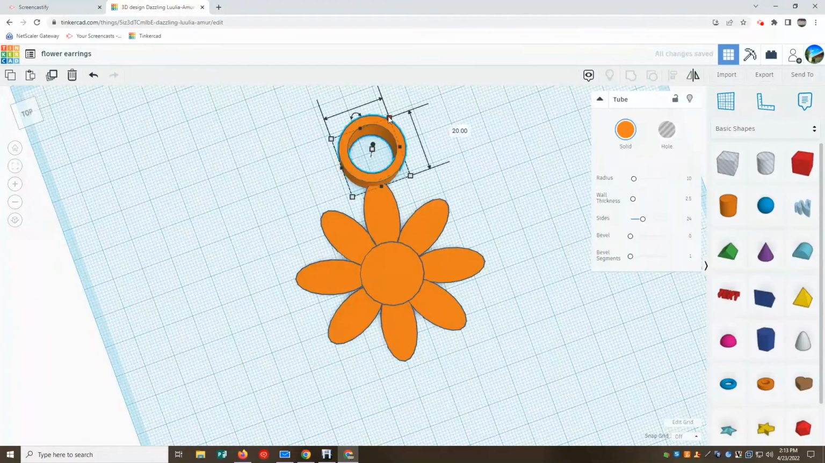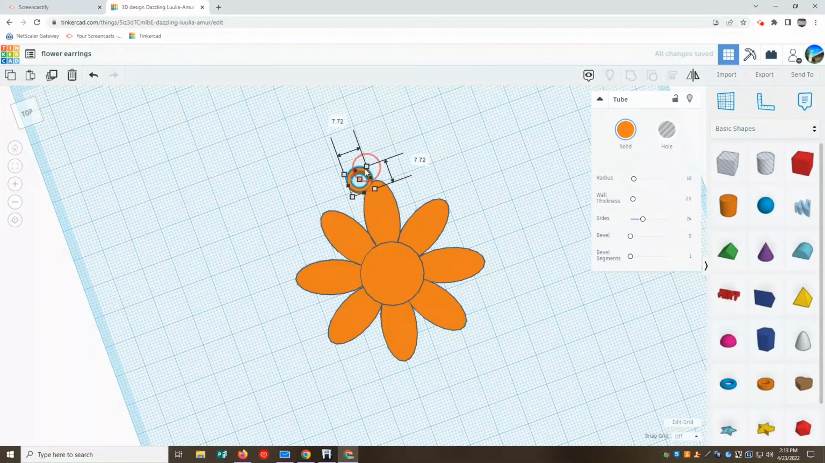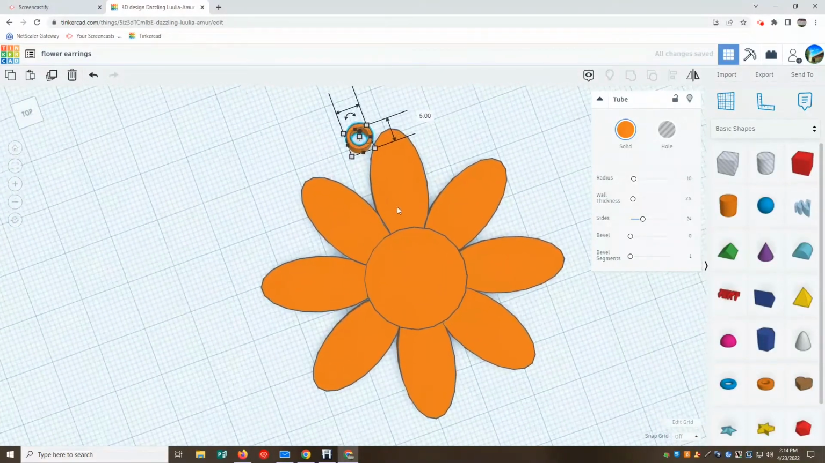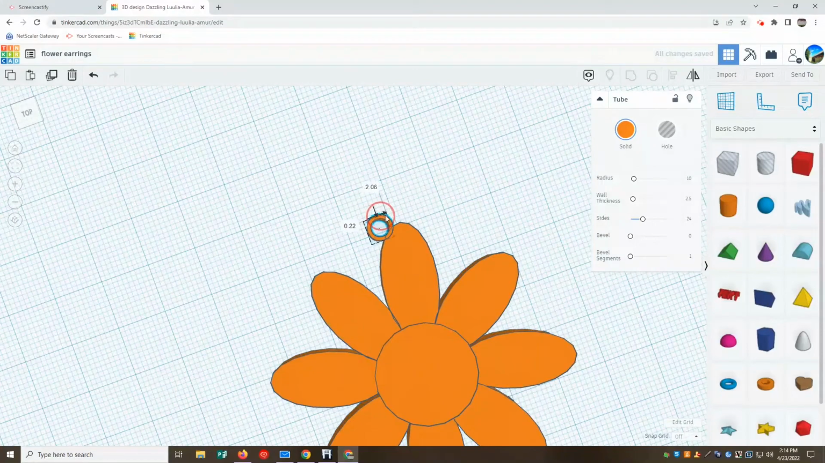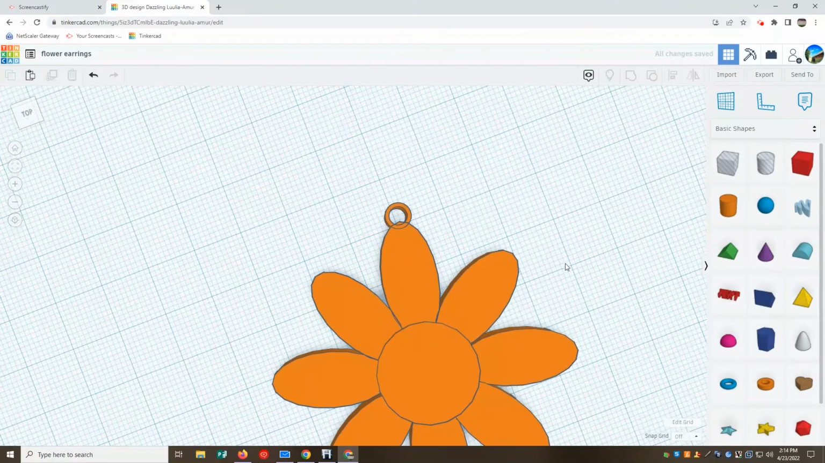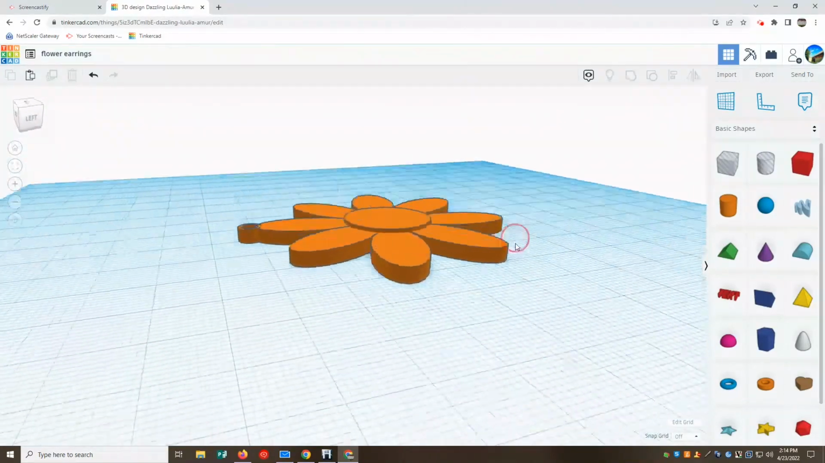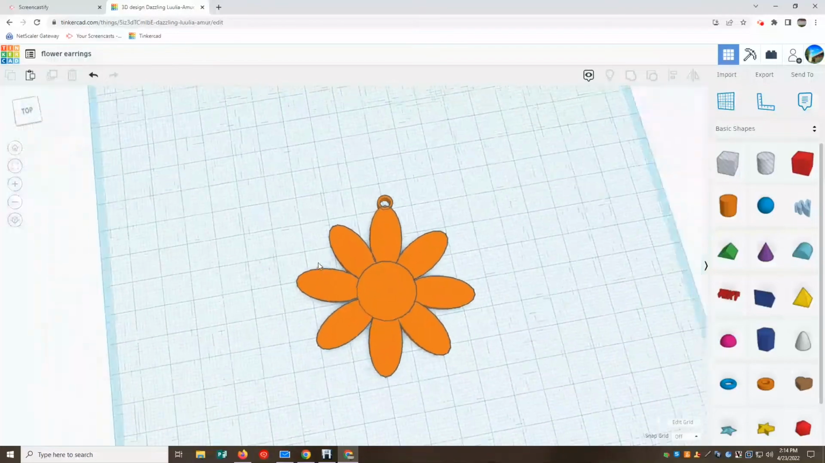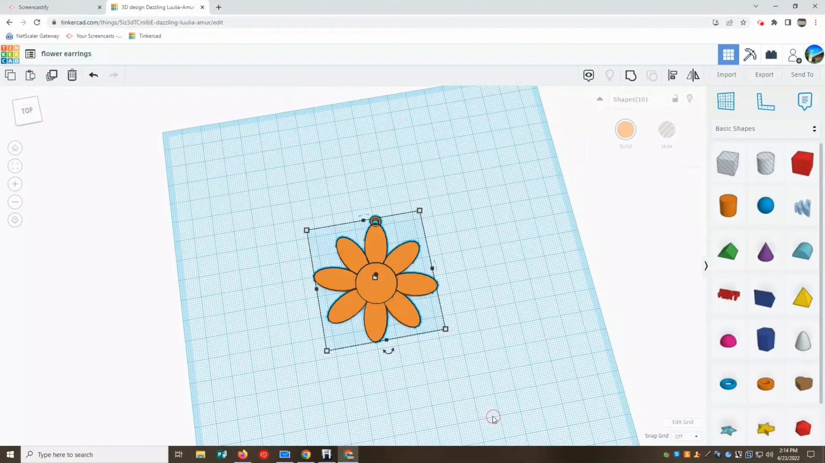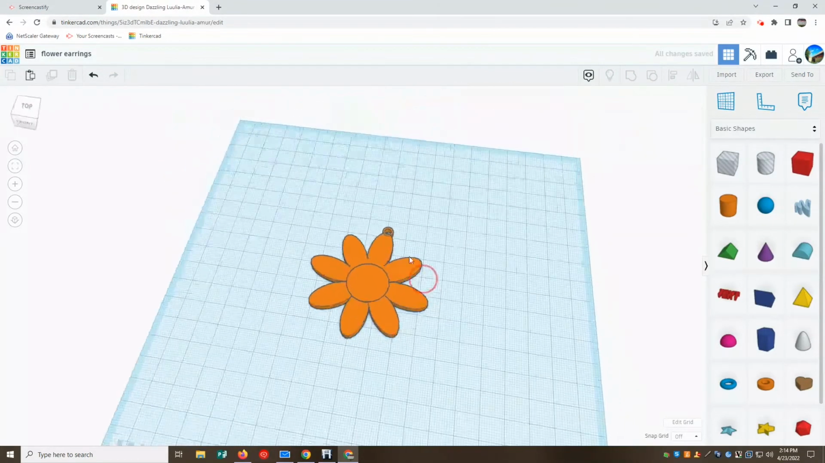And of course, because it's an earring, I have to go ahead and add a little attachment so that I can attach my earring hook to the flower. So I'm just going to use a small little circle and make sure that it is at least 2 millimeters in diameter so that the earring hook can fit through the hole. Looks pretty good. So now I'm going to go ahead and draw an outline and group it all together so that it stays in one piece.